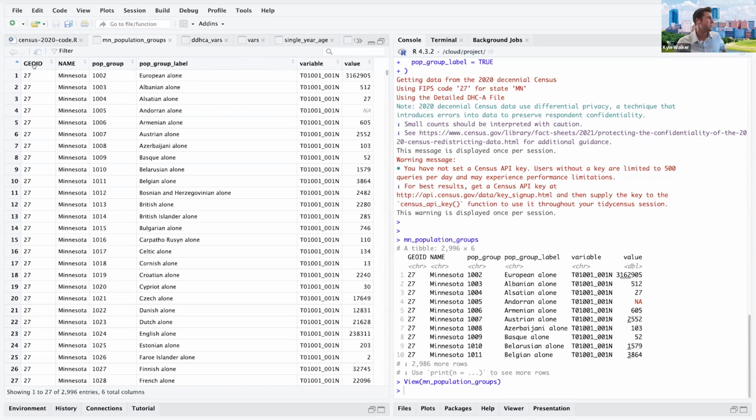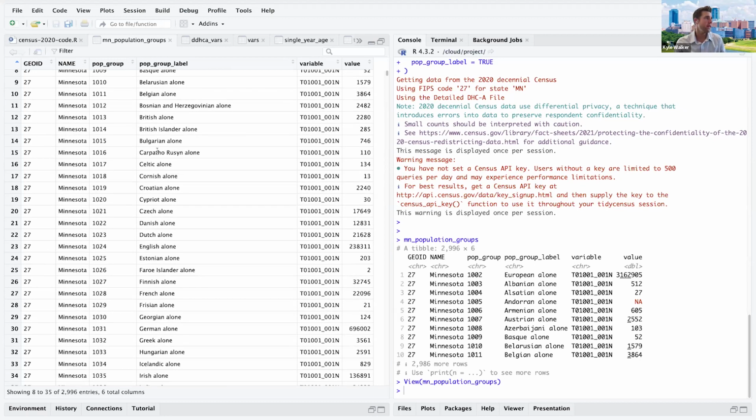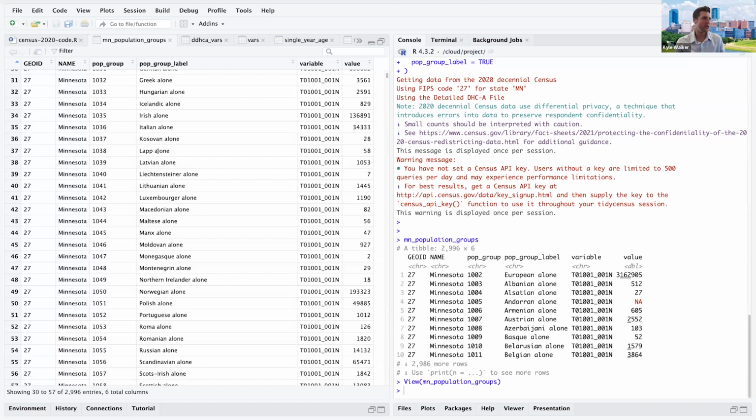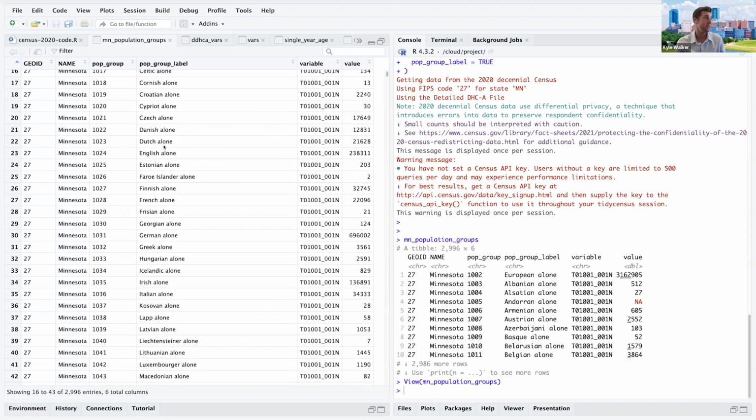So we see here, there's a GeoID, a name, population group. So European alone, what does that mean exactly? That means people, because if you identify as a particular ethnicity or race, you'll be asked what is your detailed ethnicity? What is your origin? That sort of thing. And so European alone, the tabulation is about 3.1 million Minnesotans. And then it's broken out, though the hierarchies in here are not always 100% apparent. And that is something just to be cautious of when using the data.